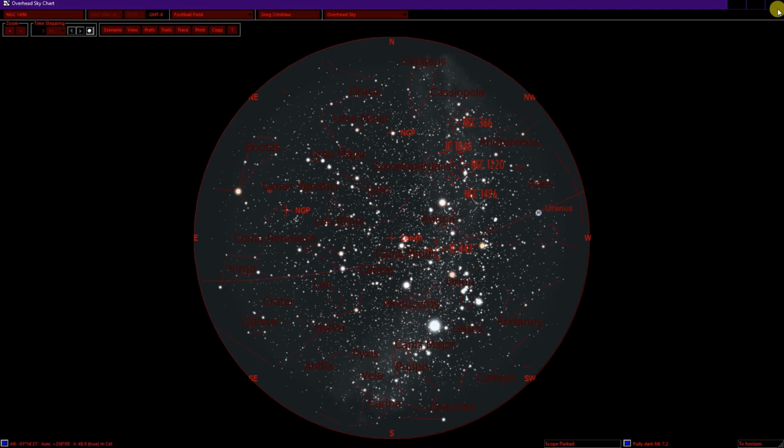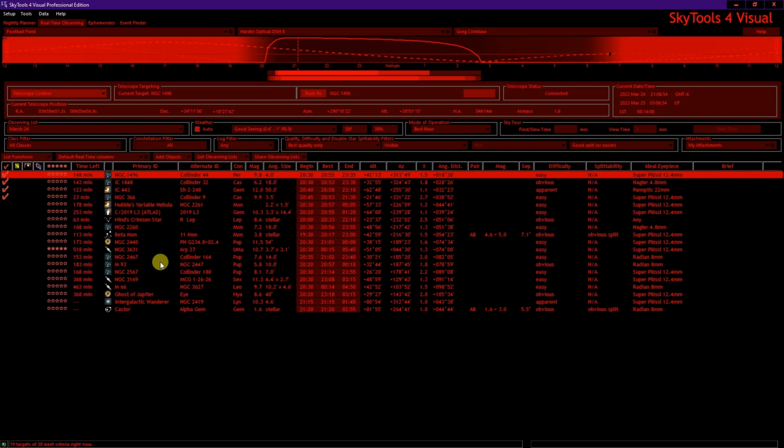This is the way I recommend observing. Target the top object, take as much time as you want to, and press Enter when you want to move on. Doing it this way greatly reduces fumbling with the computer. It turns observing into a one-key press operation.